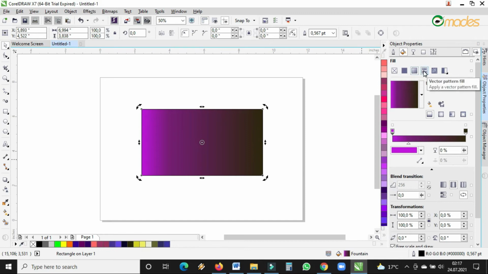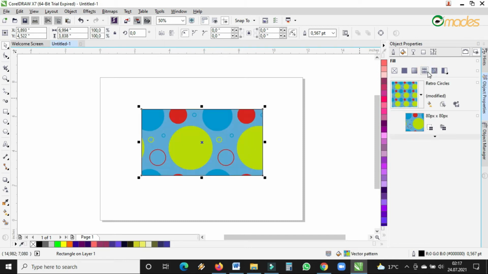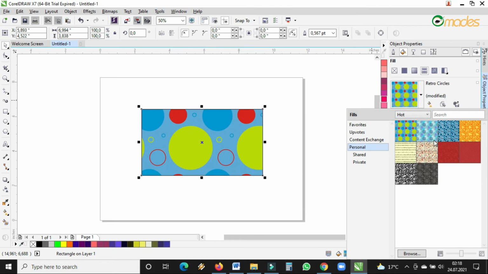You come to vector pattern fill. So let me clear off the color. Come to the vector pattern fill, and before you fill, note you have to select the object that you want to fill in that color. Good. So it's highlighted. Come here, you see this vector pattern fill. If you come here, there are many colors that you can choose. That one is already made.